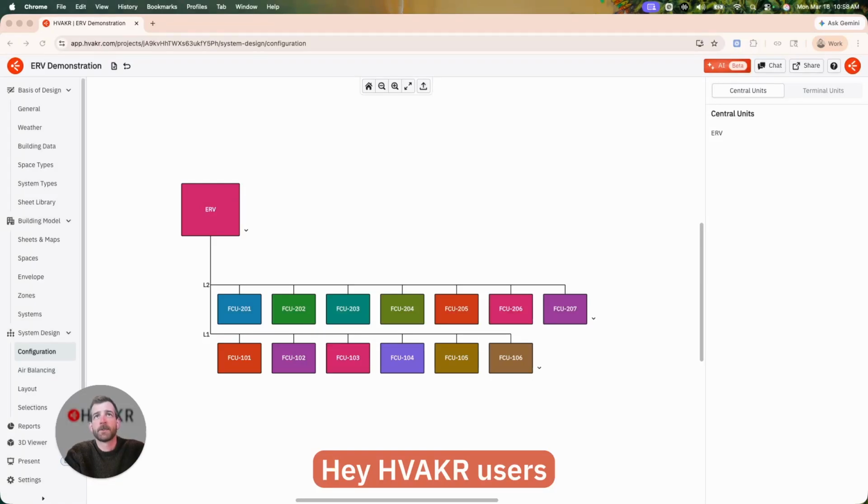Hey HVAKR users, I wanted to go over a system that is modeled often in HVAKR, which is an ERV system, and give a tutorial on how to set up and tune an ERV system properly. So to start, you've got to zone your spaces correctly.